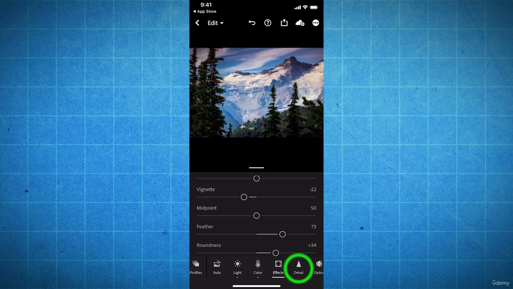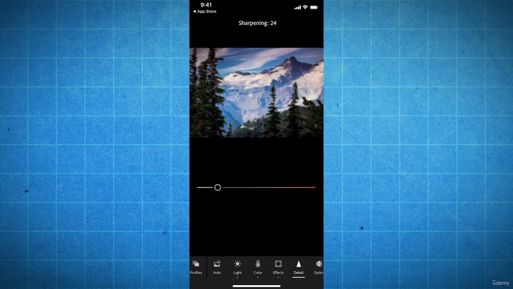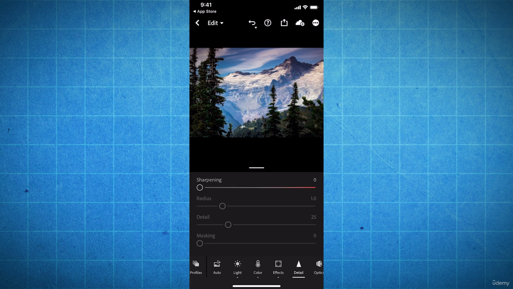And then you've got the detail tab. So let's go ahead and click on that. And here you've got sharpening. So if your image came out just a little bit too blurry or out of focus, you can save it a little bit by dragging up on the sharpening. And that is just going to sharpen up every tiny little edge in your photo and just make it a little bit more crisp. Now I'm not going to do that with this photo because it already came out in focus.